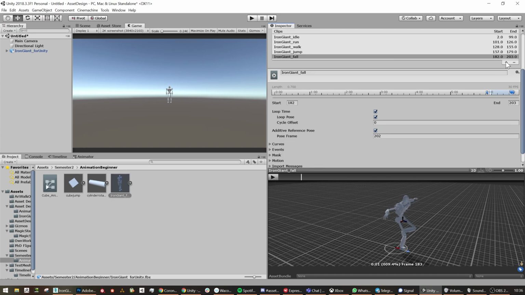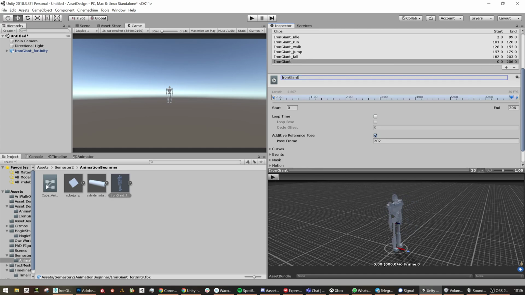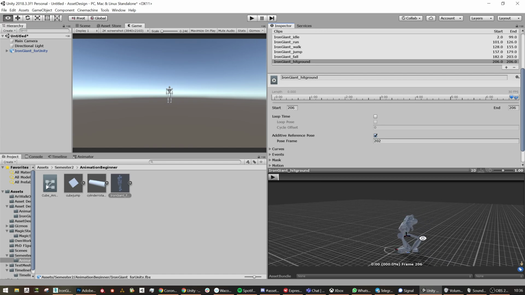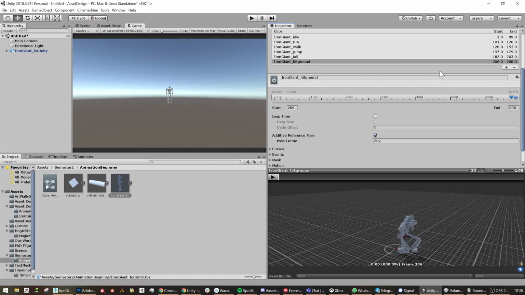Cool. And then the final is just a hit ground frame. And that'll just be 205 to 206. And this one won't loop. It'll just be a real quick. I wonder, can I do 206 to 206? I don't think I can. I think it has to be 205. No, I can. So it's just one frame, and it's just that one frame. So it's frozen in this frame. Cool. No pose frame for that one.